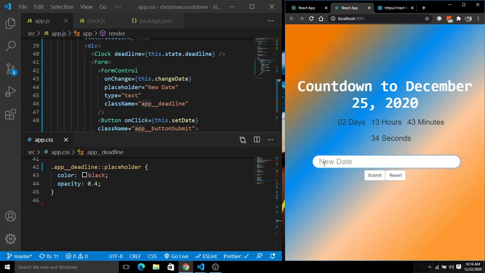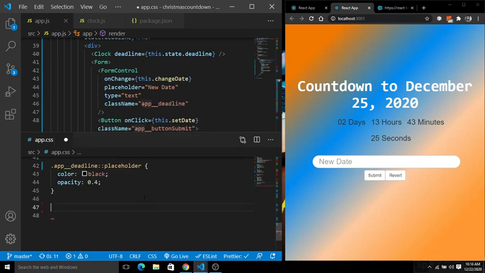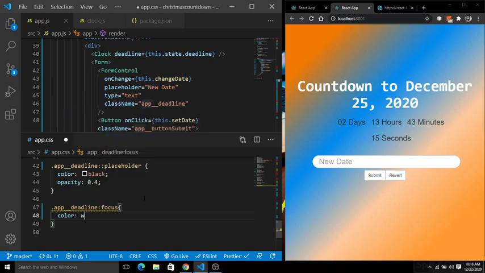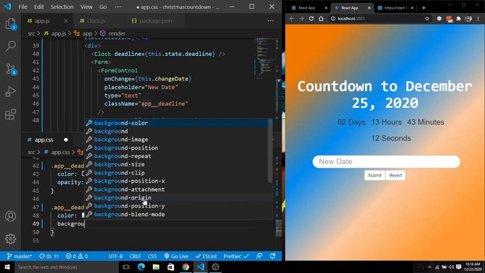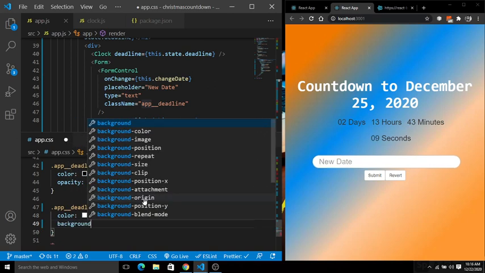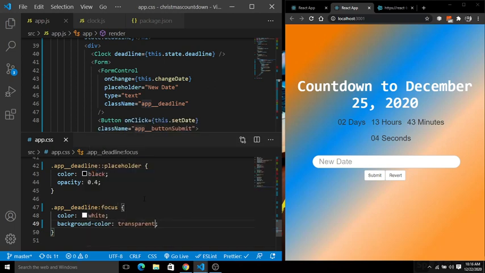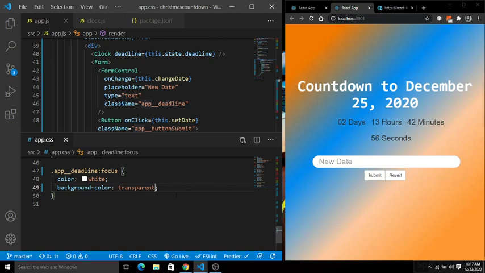Next, on focus, we want to change the background when focusing this. So for this, let's go here, first select this app deadline, and inside this give on focus. Give the color of white, and background color, let's give the background color of transparent. Save this. You can see on focusing, the background has now disappeared.